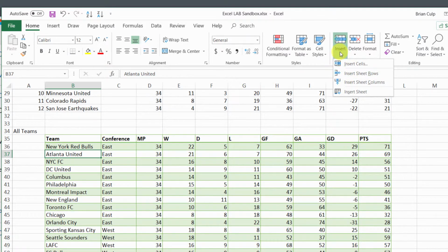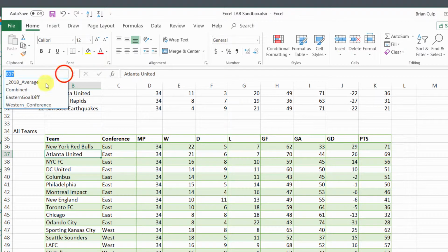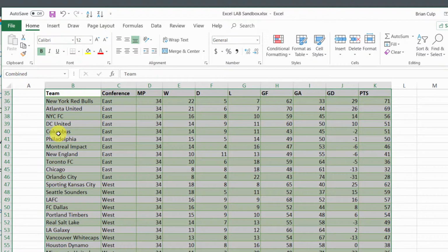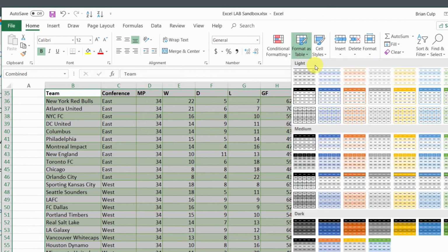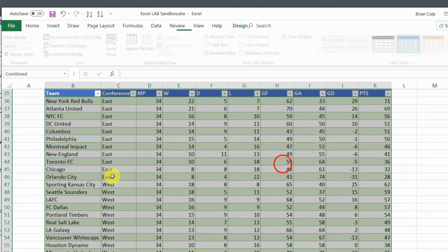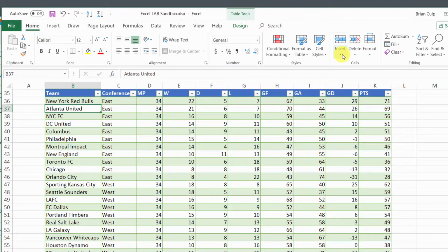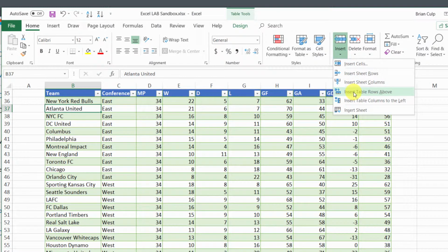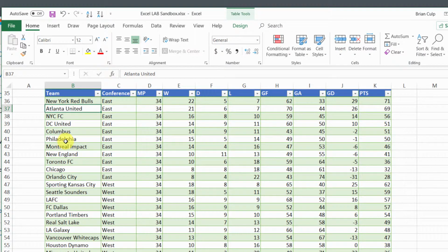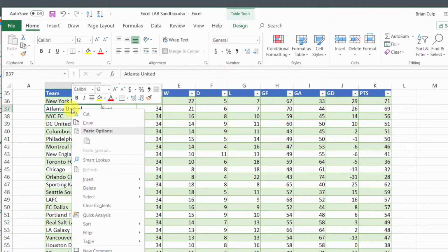Now, notice here that when it's just a range, you have just these options, but when you convert to a table, and I'll just do the selection of the combined range, I will convert it to a table, doesn't matter which one. And now that I have this, I can go back to cells, insert, and now I'll be able to insert table rows above the selected cell or insert table columns to the left of the selected cell. You can also do this by right-clicking, and you get these same options: insert, and then table columns to the left and table rows above.